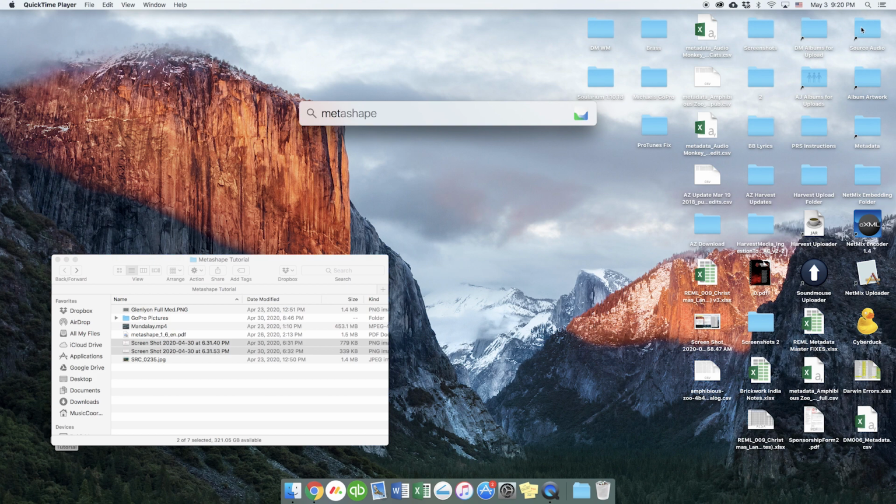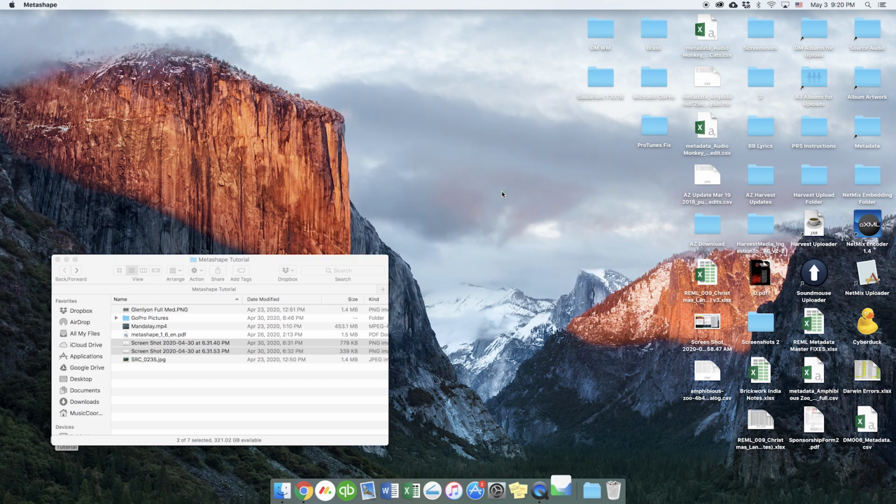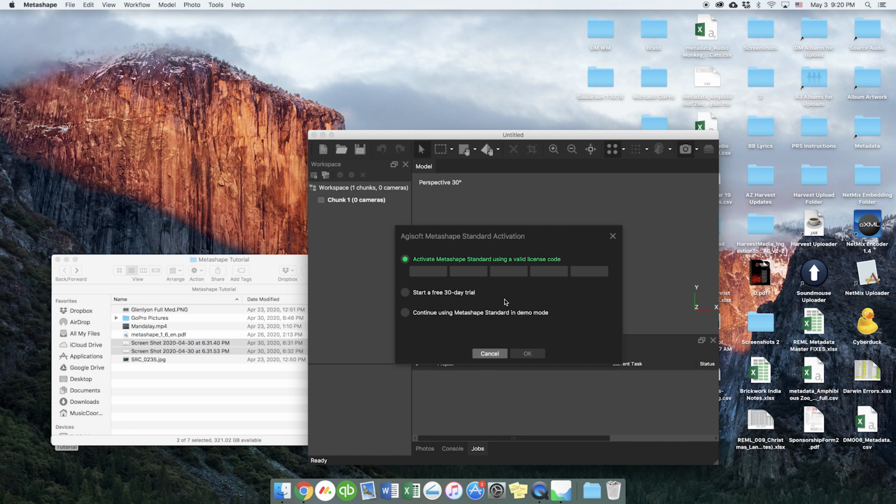So Metashape, you've downloaded it, installed it on your computer. Every time you open it, it's going to pop up with this activation screen, and it's going to pop up on every startup. You've got three options. You can purchase it, get a license code, put it in there, and then it'll stop doing it. You can start a 30-day trial, which is great. Then you can save stuff, you can upload all of this tutorial. You can follow along step by step using the 30-day trial. In fact, I'll do that to demonstrate. Or you can continue using it in demo mode.